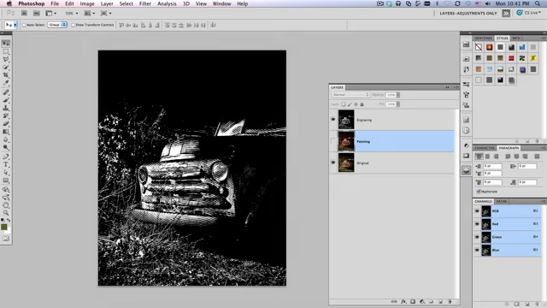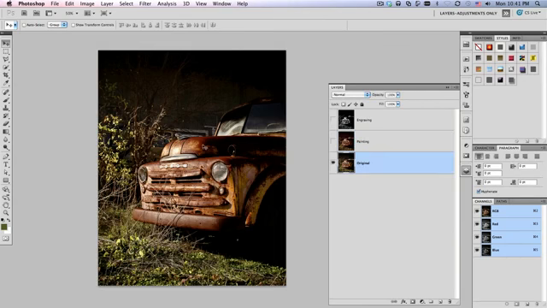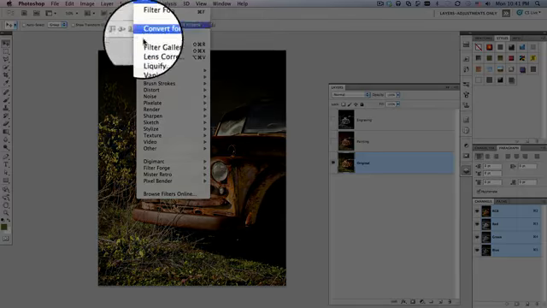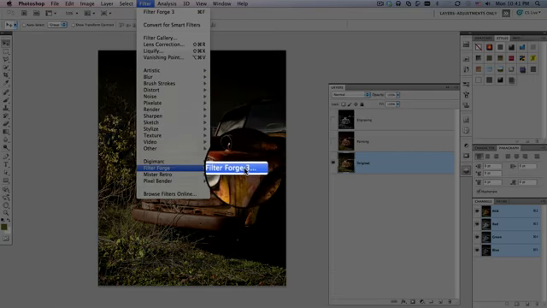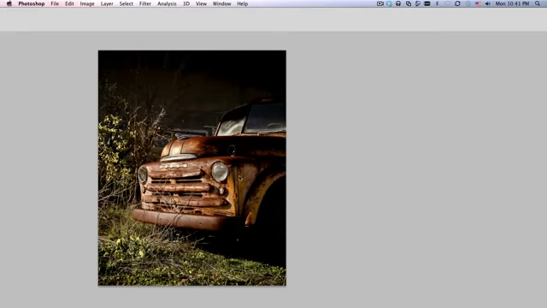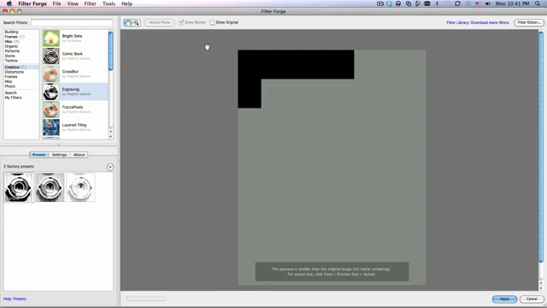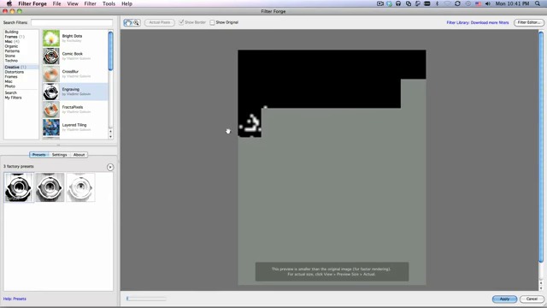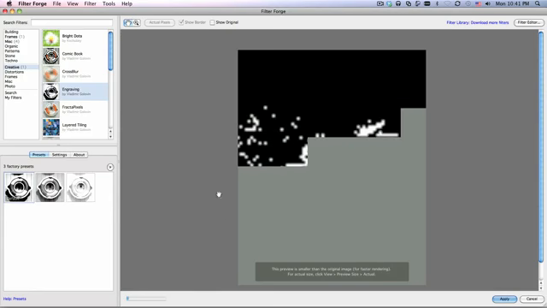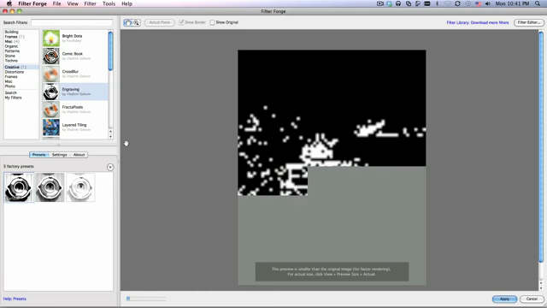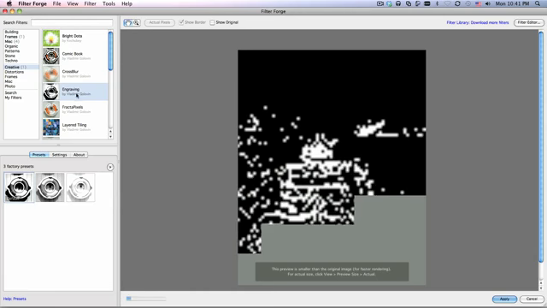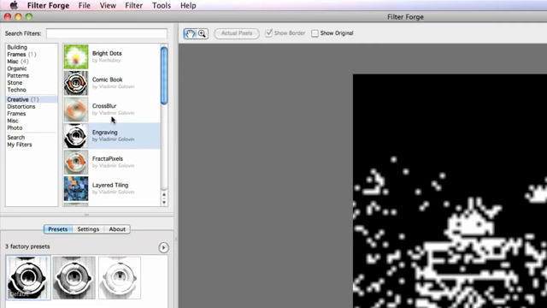Now let's actually take a look at the app here just to see what it looks like. Just go to Filter, come down to Filter Forge, choose Filter Forge 3 here, and you're going to see the app get launched. It's going to go ahead and render a preview over here on the right, and this is your main preview area. You can see the last thing that I did was this engraving effect. So let me pick something else over here.